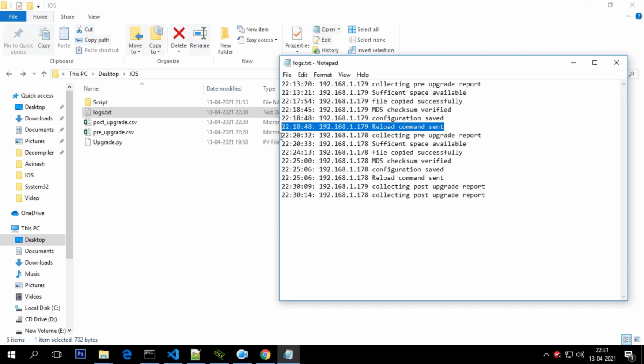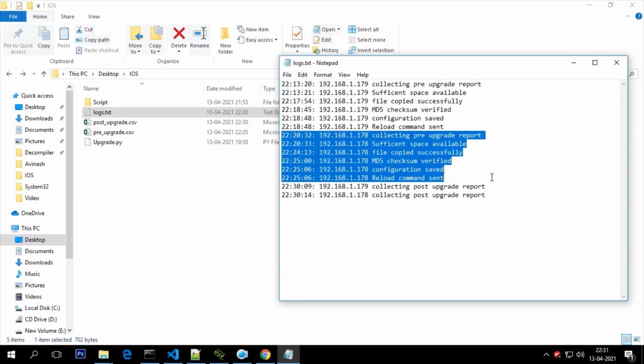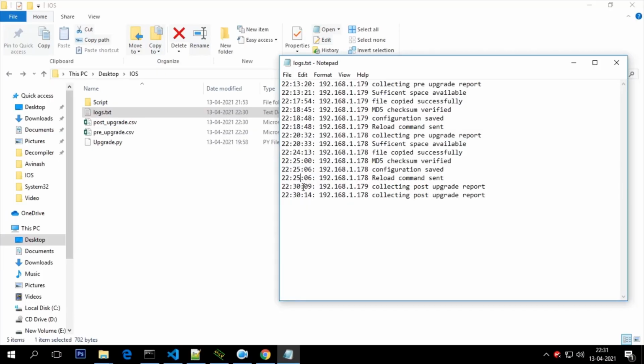another IP address. For 178, it tried to collect the pre-report, check if sufficient space is there, copy the file, check MD5 checksum, save configuration, and send reload. After that, it waited for almost 300 seconds. If you calculate the time from here, it is almost 5 minutes. Then it collected the post-upgrade report.